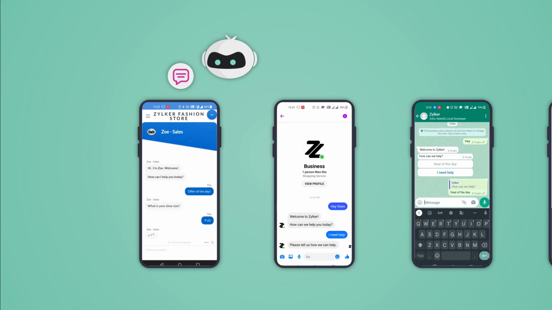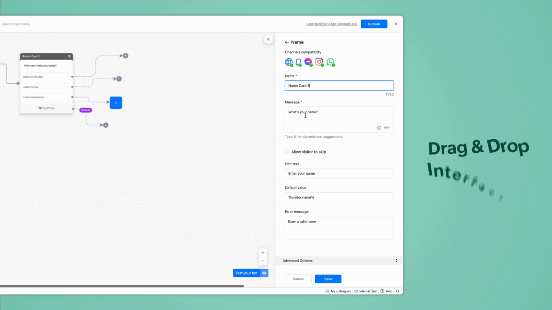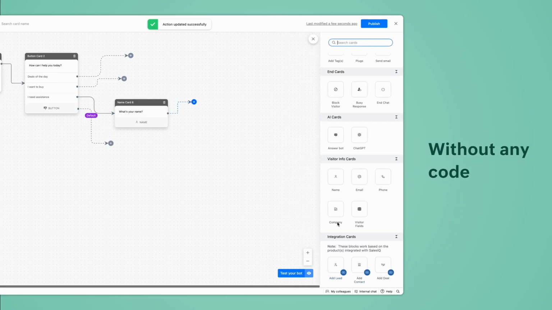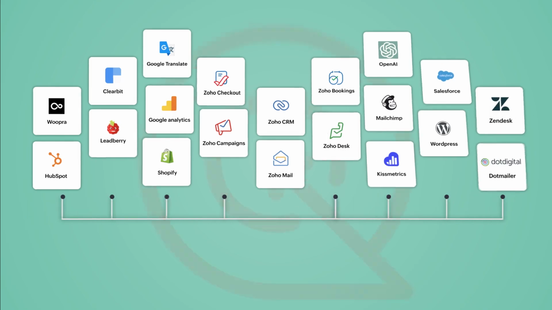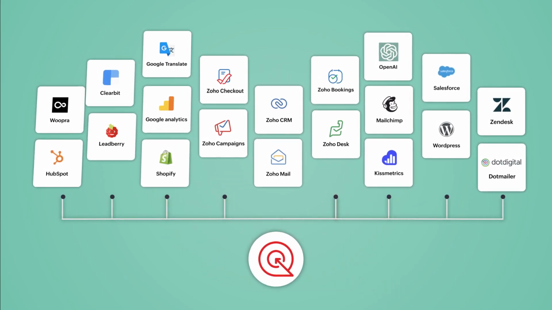And did you know, we have our own codeless bot builder platform with a simple drag and drop interface that helps you build a Zobot without any code. And not to mention all the third-party integrations that can make your SalesIQ all the more powerful.